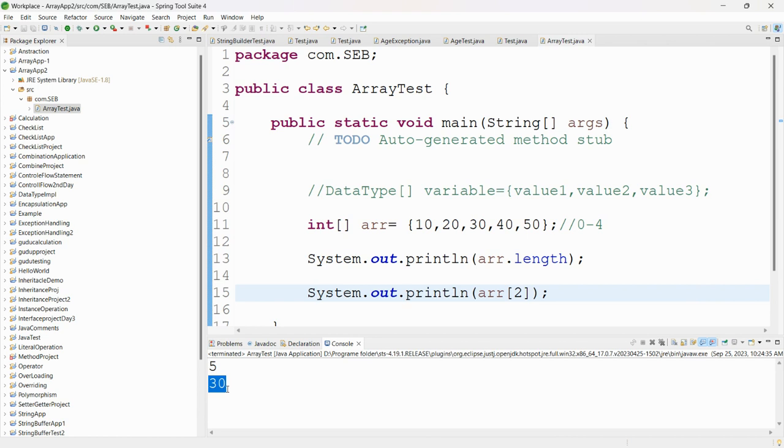Why will 30 come? Because 30 is present at which index? It is present at index 2. Look, first 10 is present at index 0. If I put 0 there, then the retrieved data is 10. 20 is present at index 1. Then 30 is present at index 2. So if I put arr 2 there, then the retrieved data is 30.